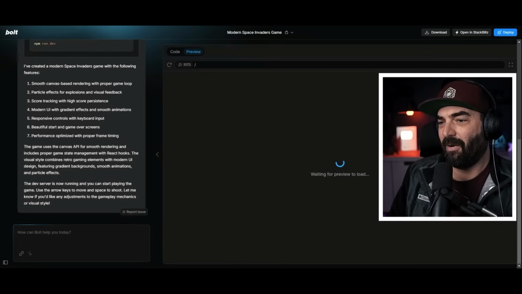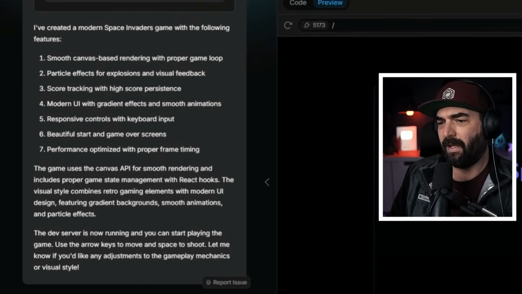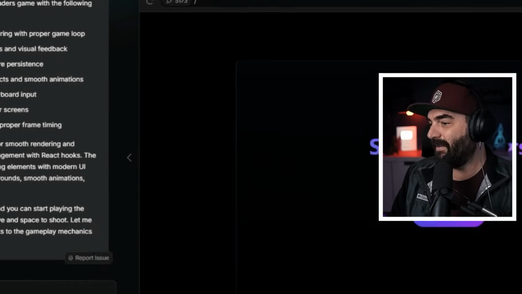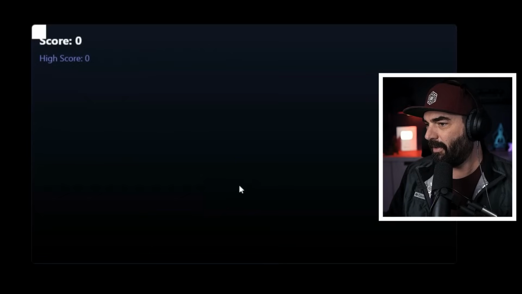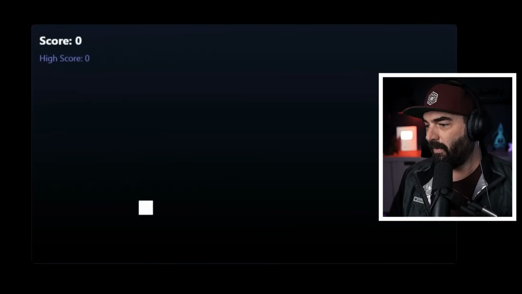So here it says, I've created a modern Space Invaders game with the following features: smooth canvas, particle effects, score tracking, modern UI, responsive controls with keyboard input, beautiful start and game over screens, performance optimized with proper frame timing. So you can see over here on the right of my screen, we've got Space Invaders. I can click start game. I don't know what the controls are. Okay, so I got a square that moves.